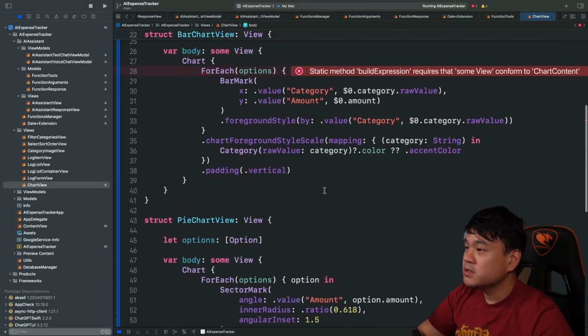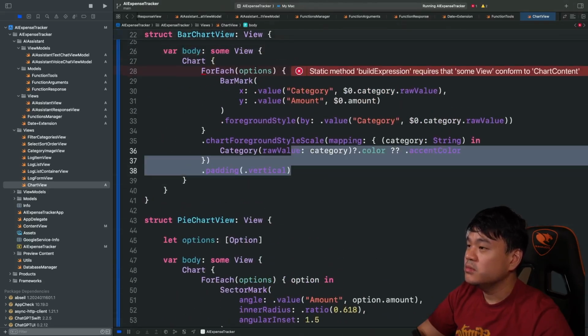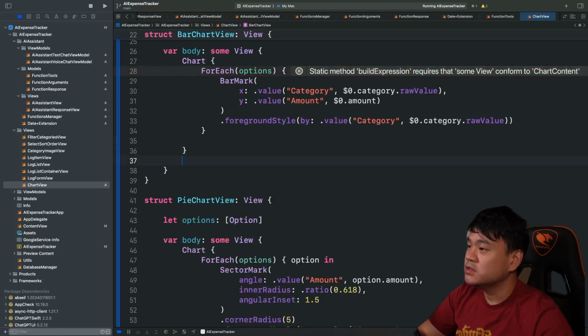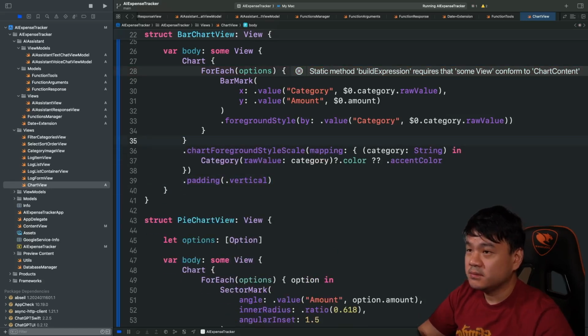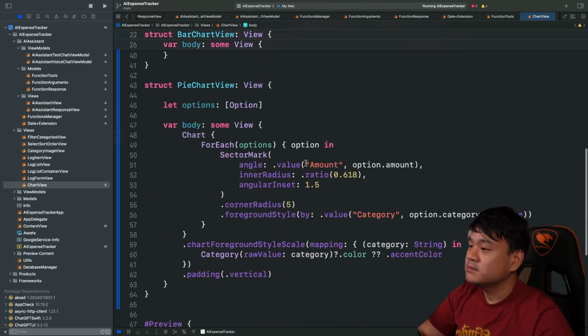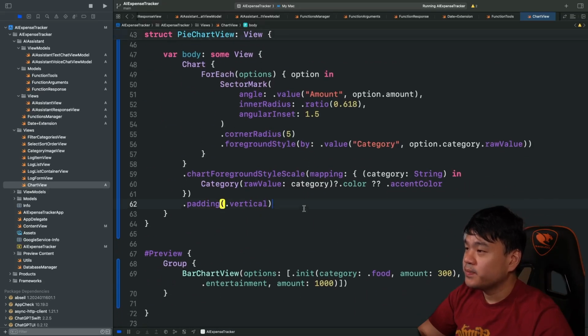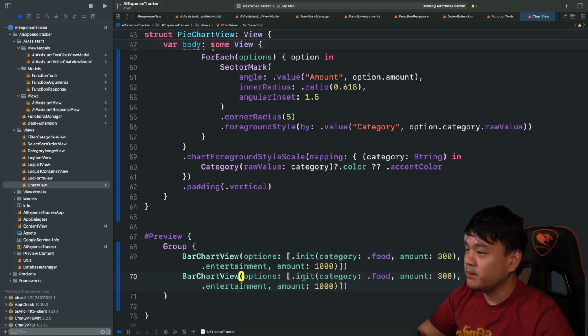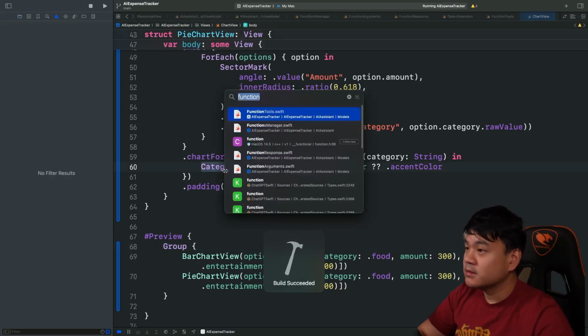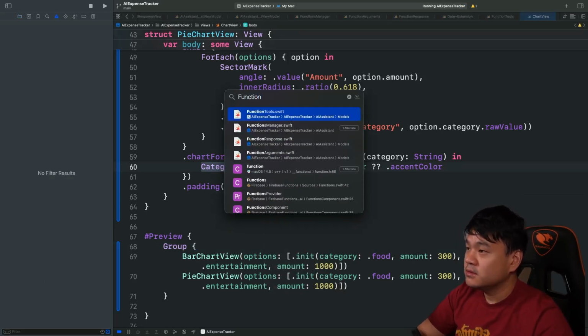So actually this is a mistake. This one should be put in this Chart as a modifier, not in the ForEach. Okay, this should be correct now. And in here you can simply copy and paste and change this to PieChartView. Okay, let's try to build. Okay, looks correct. Let's just move on to function arguments.